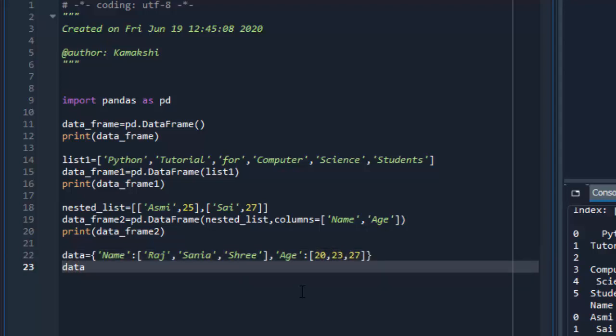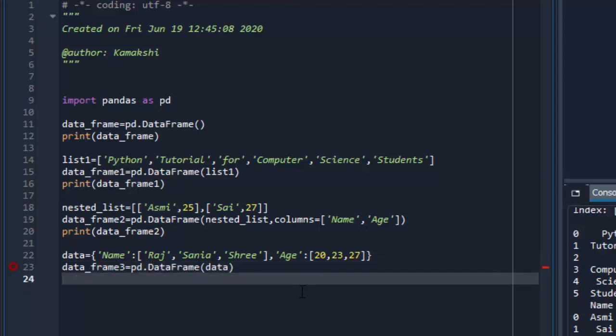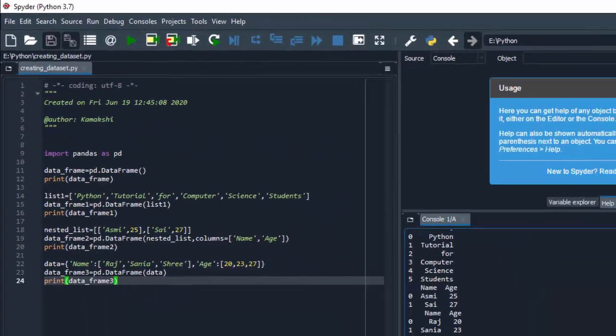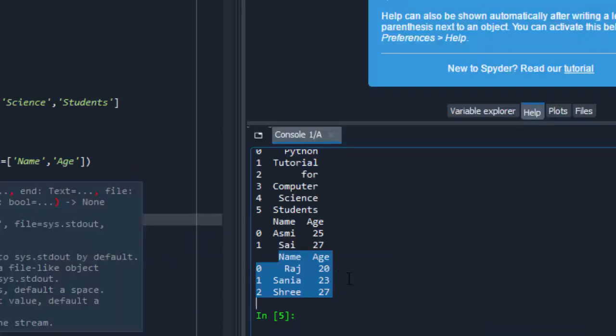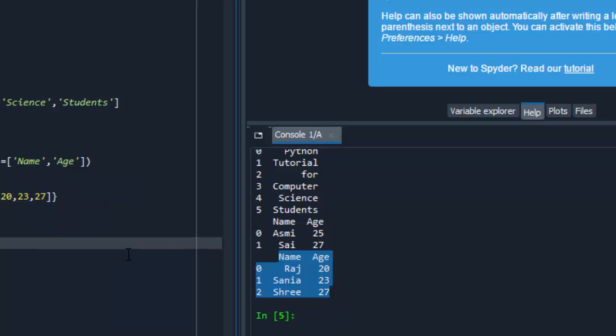Now in order to create the data frame, I'll just take one variable and pass this data variable which is containing the dictionary of ND array and print it with the help of print in bracket data underscore frame3. Now just run this code. So here in the output, as you can see, it has successfully created a data frame along with column names as well. As in the previous case, we have explicitly specified the column names, but this time it automatically recognizes the column names. Accordingly, it creates the data frame.